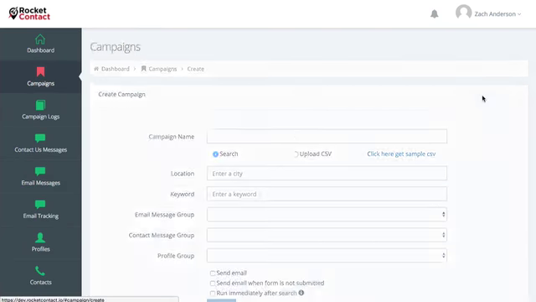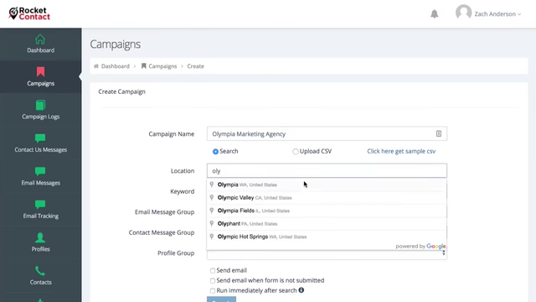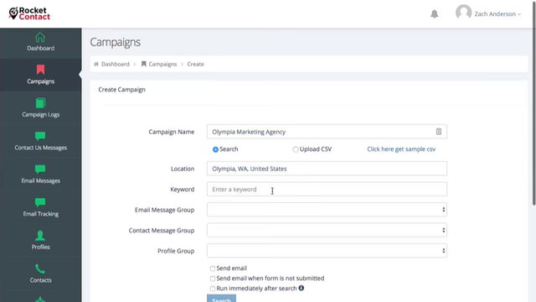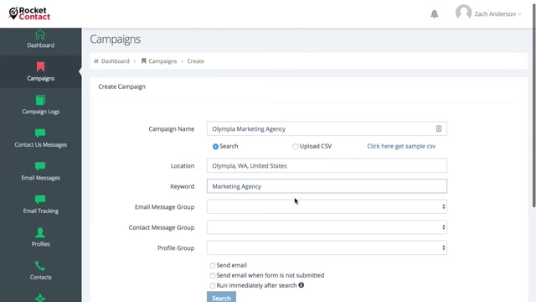We're going to create a campaign and we're just going to call this Olympia Marketing Agencies. So we're going to target marketing agencies in Olympia. I'm going to just type in Olympia and find that. It's going to use the Google API to search for that. We're going to add in the keyword, and that particular keyword is going to be marketing agency.